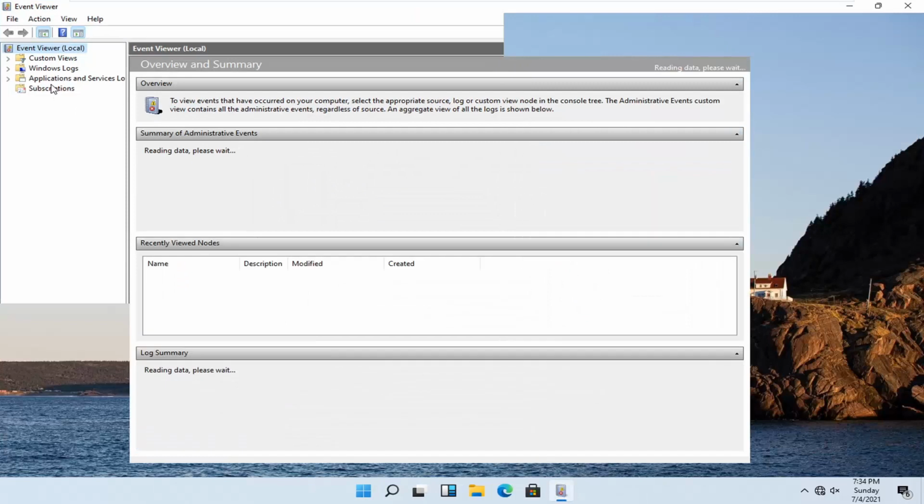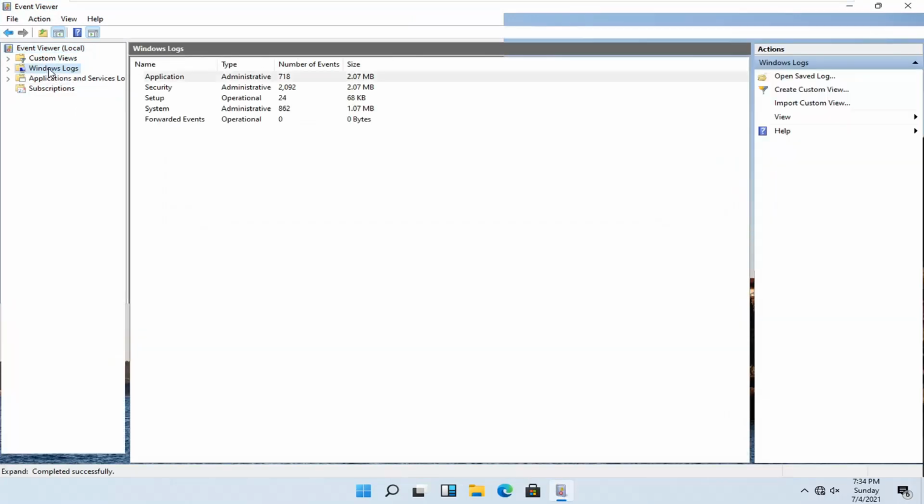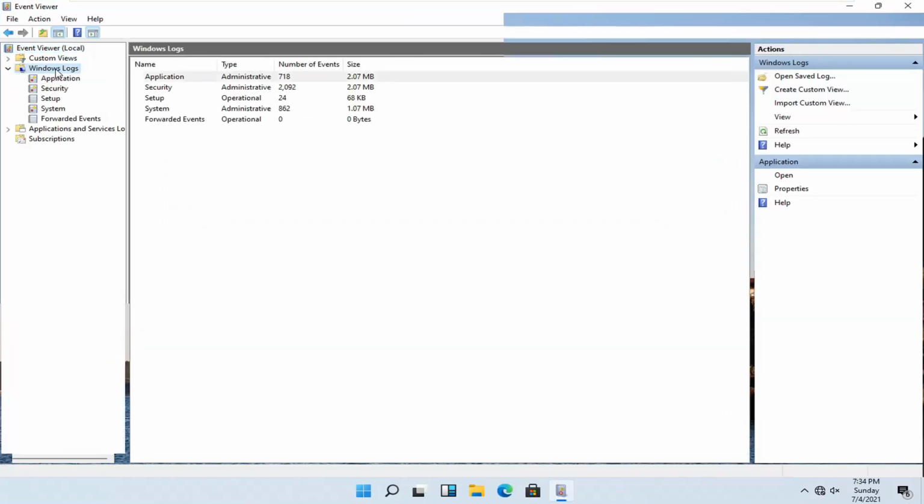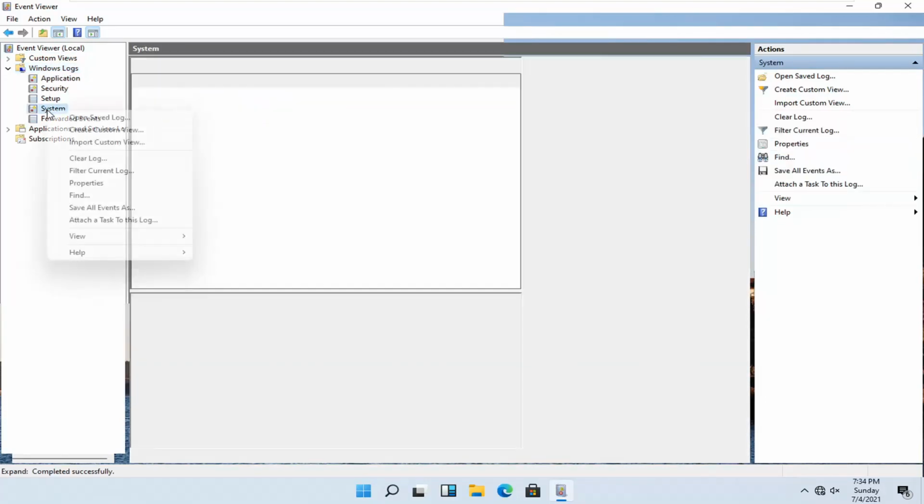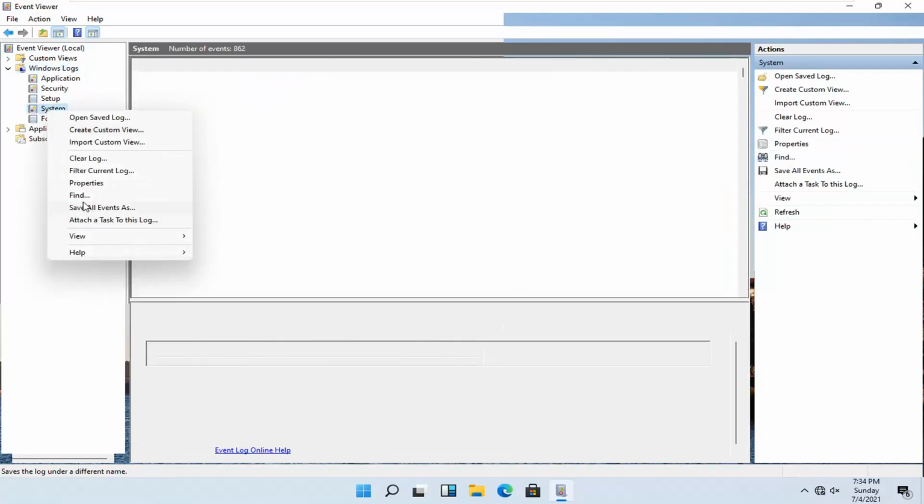You want to now go on the left side here and expand Windows Logs. Go double click on that. And then there should be something that says System. Right click on it. And you want to select the Find button.